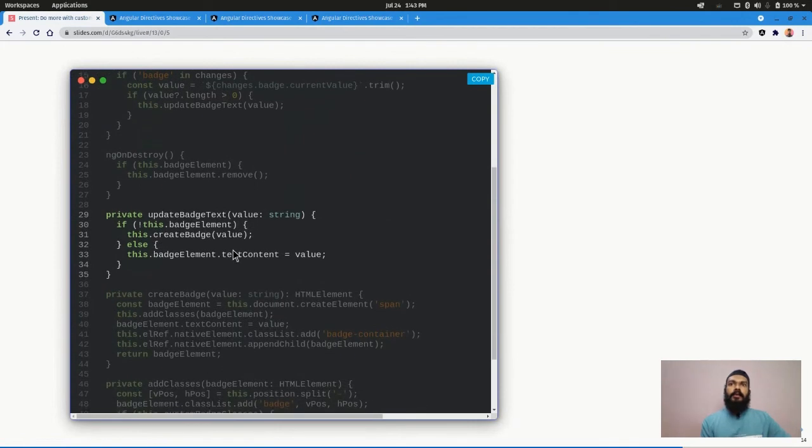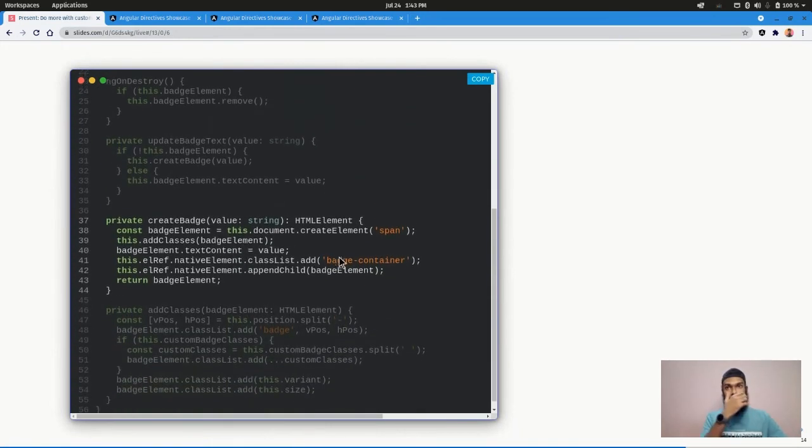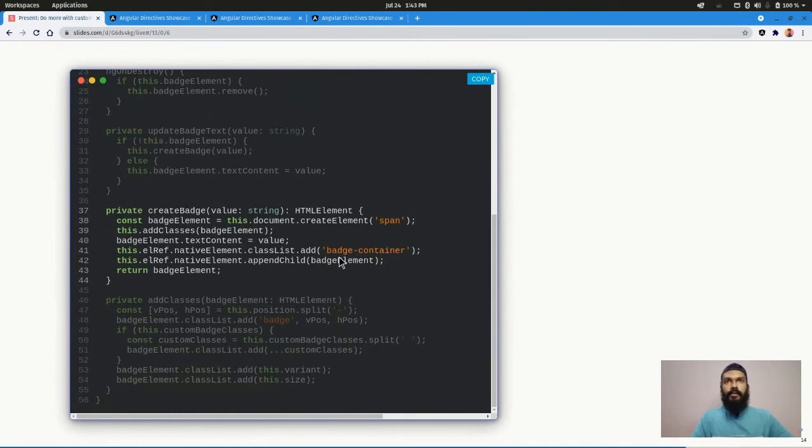So what it does is it will check if there is a badge element already. That means if it is not created, we create a badge element and pass the value. If there is already a badge element, we just have to update the text content. You just update it. Now, the interesting part here is how do we create that badge element? So you can see that we use the document.createElement method to create a span. So using this span, now we can add text content to the span. So we are creating a span element, adding a text into that span, and we can add a few classes.